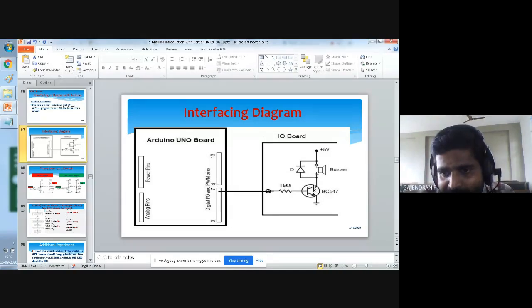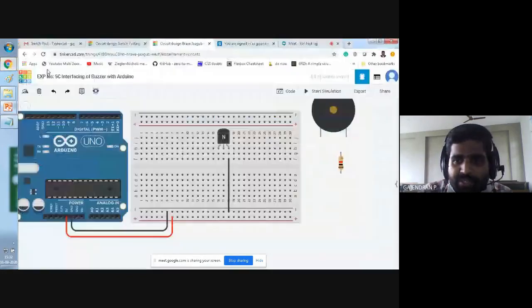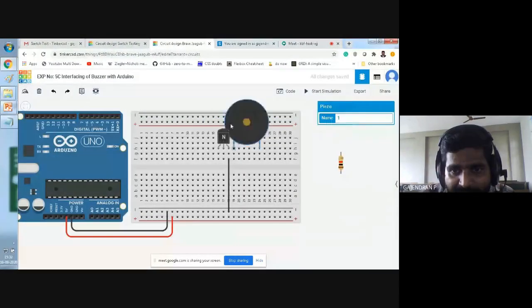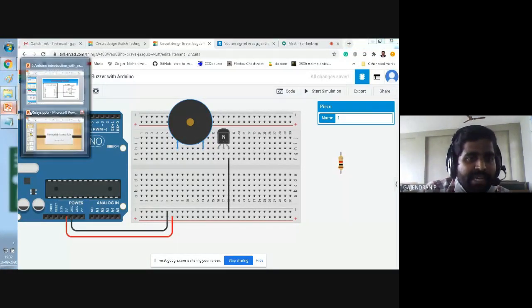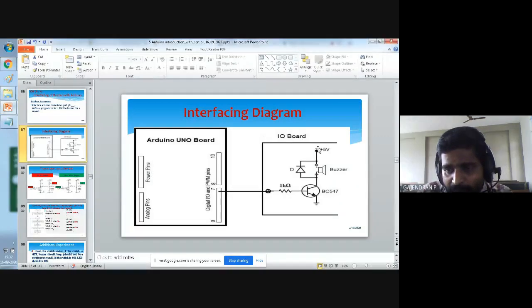Collector, I need to connect it to one end of the buzzer. Where is the collector terminal? That too you need to take care. See, the top one is the positive terminal, the bottom one is the negative terminal. The positive terminal I need to connect to the 5 volt. The negative terminal I need to connect to the collector terminal.